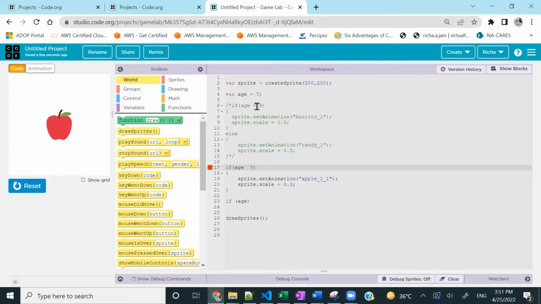So here we said if age is greater than 9. I could have written if age is less than 9 like this. Okay, if age is less than 9, then set my animation to candy.